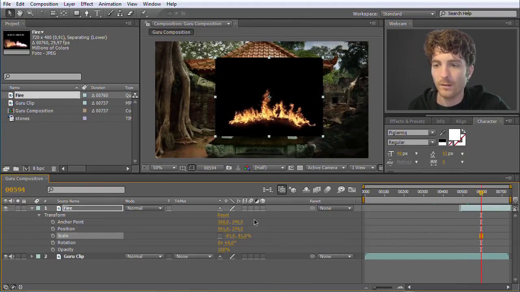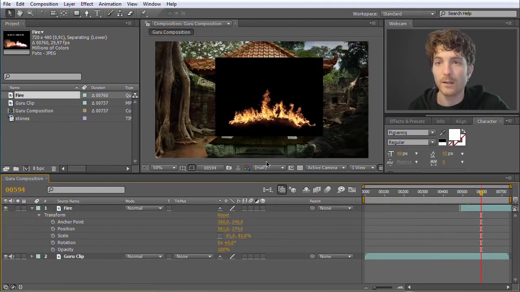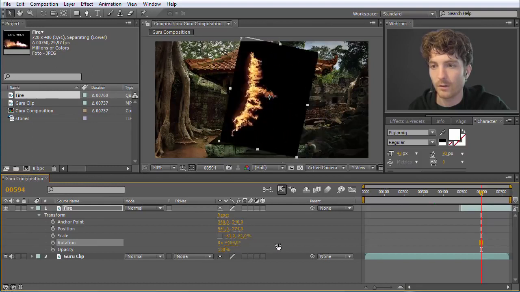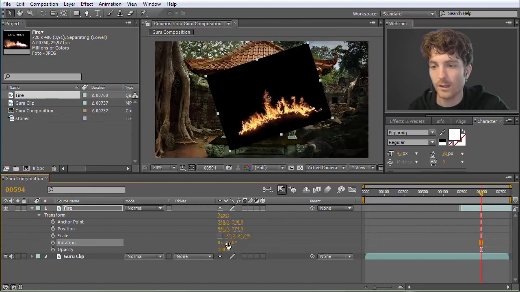This is something you can also do with scale: just mirroring stuff, and of course making it larger or smaller. Rotation is possible with this here. So you can change this value to rotate it however you like.